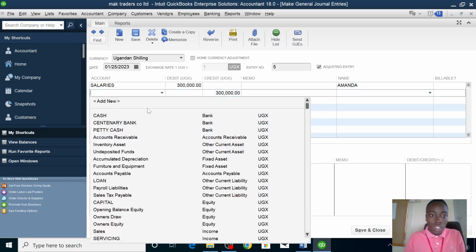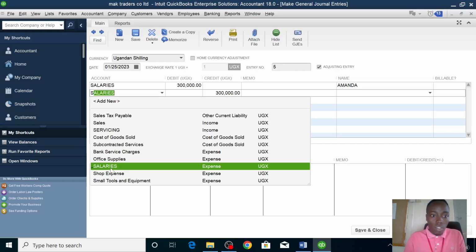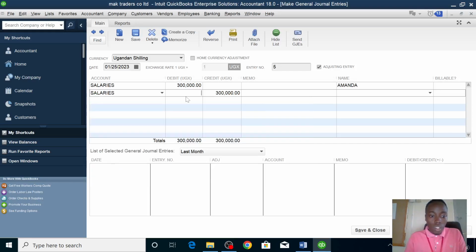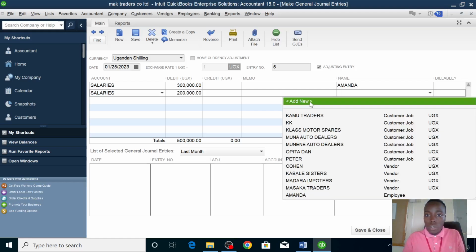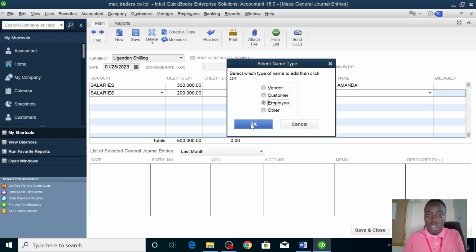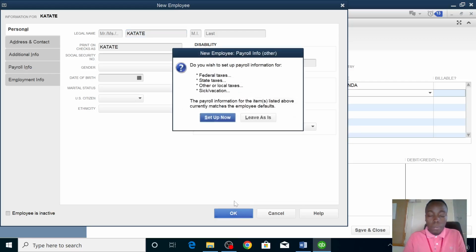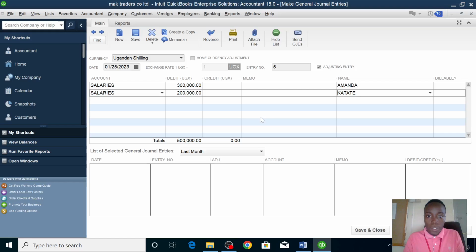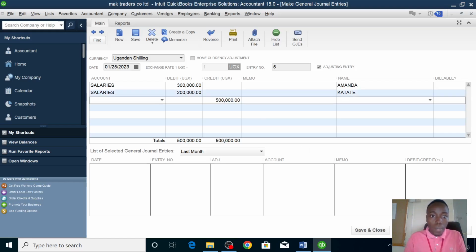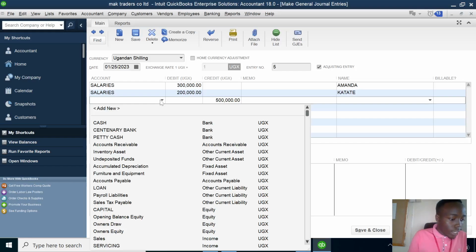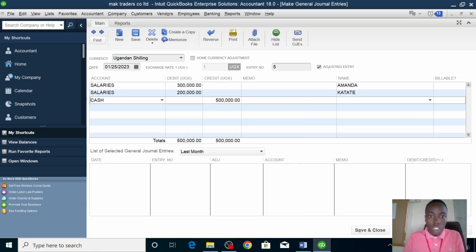The next one was Katate. Also salaries worth 200,000. The name Katate, I add new, is also an employee. Say okay. The name Katate, I say okay. Say leave as is. Then they were cleared by cash. I say save and close.